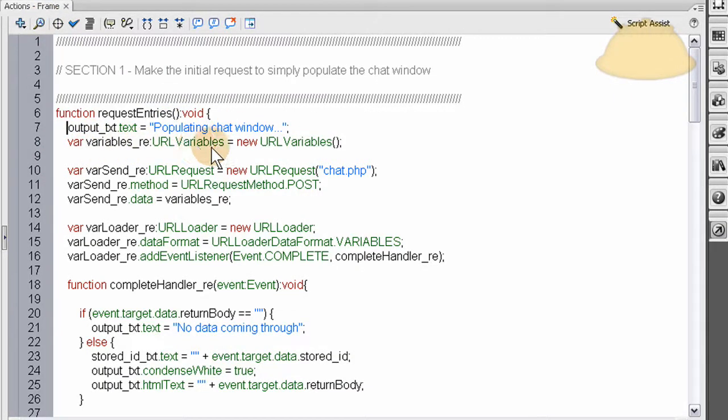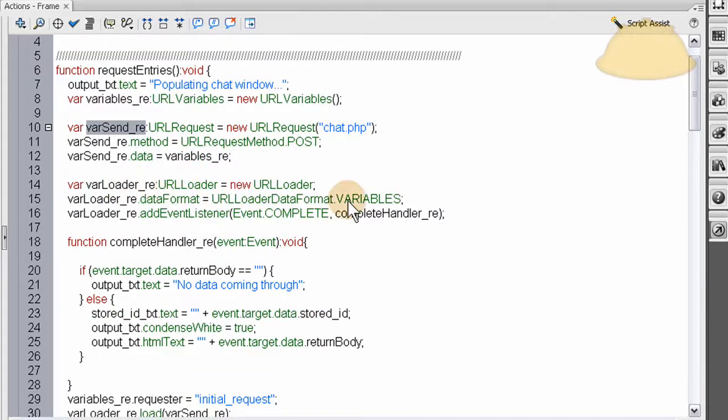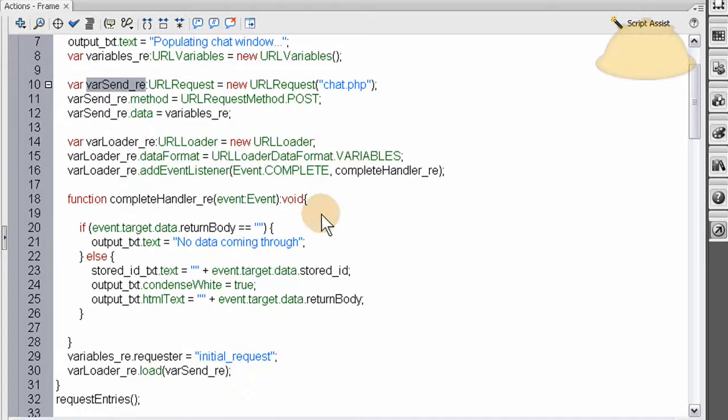Then we set a variable, and then we set up the URL request. Then we set up the loader. I'm not even going to explain all this. Go watch the other tutorial.